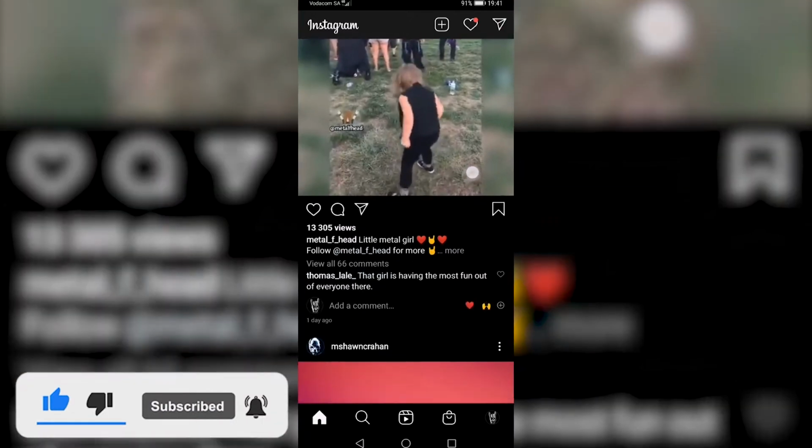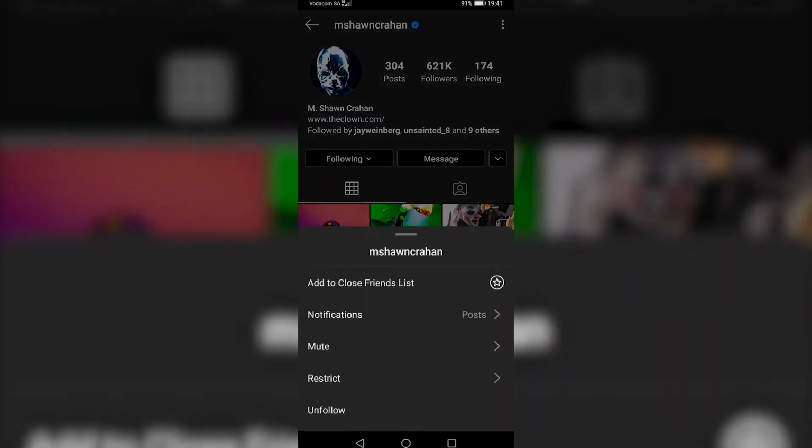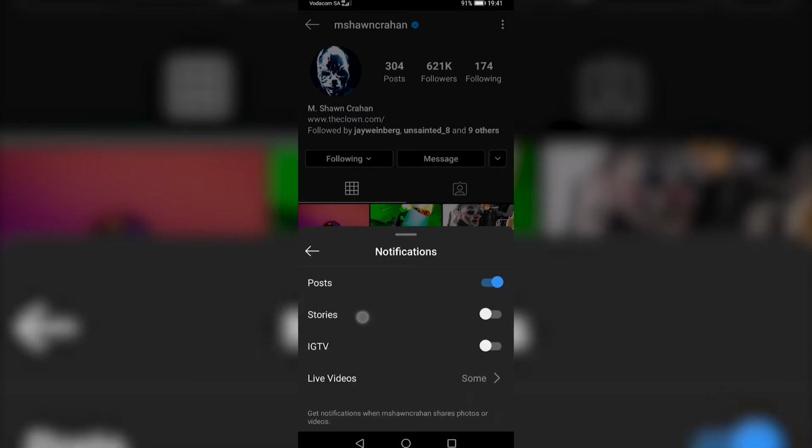So I'll just go to an account on my feed and let me just select this one right here. And then you can see it says following underneath the person's bio. If I go ahead and tap on that, you can see an option underneath add to close friends list is notifications. And then it says posts, meaning I have post notifications on, but you can turn on other notifications as well. If you tap on that, you can turn on notifications for posts, stories, IGTV, and live videos.